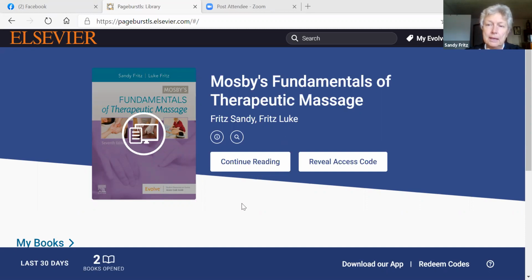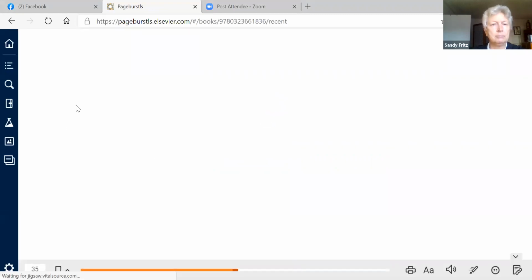So this will be loaded up on Canvas, as was explained in the previous video, and it goes onto a platform called Vital Source. And then the various books that you might have, and you'll have two from Health Enrichment Center, would be Fundamentals of Therapeutic Massage and Essential Science for Therapeutic Massage. So I've got Fundamentals of Therapeutic Massage up right now, and I have had this book open multiple times, so I'm going to hit the continue reading button here.